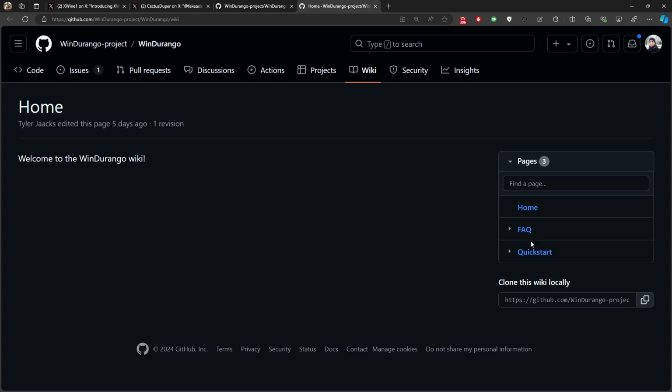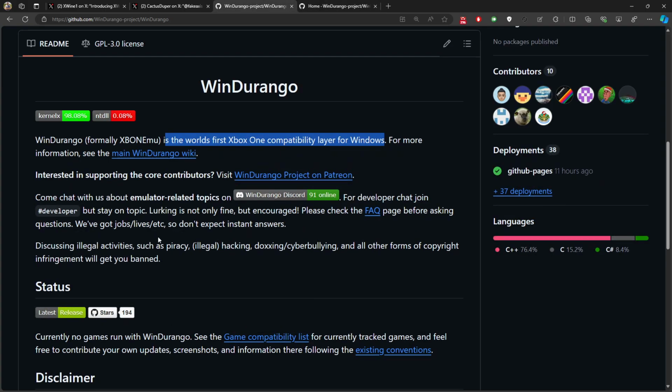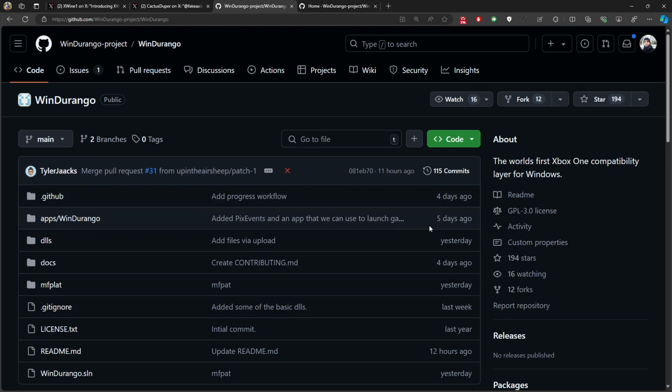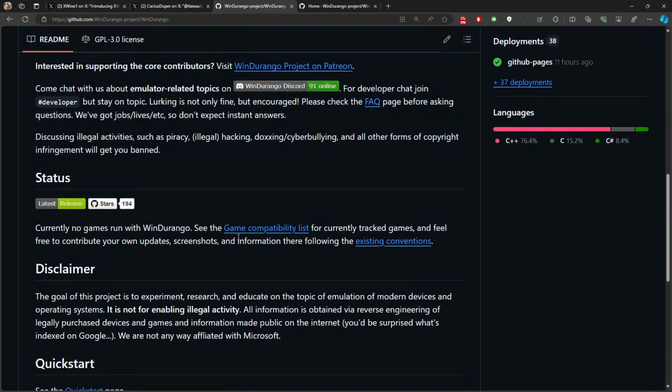We can see that there's a small wiki showing nothing at the moment. This was just submitted about 4 days ago, so we will still see some stuff here. They have some sort of Discord, so you can see the Discord here. If you want to hop on, you can just press this button. I will leave a link in the description.